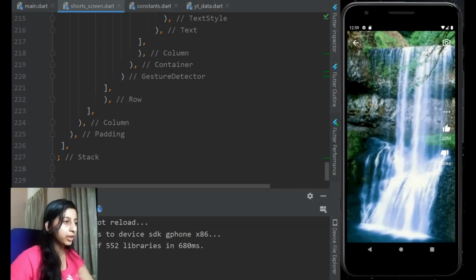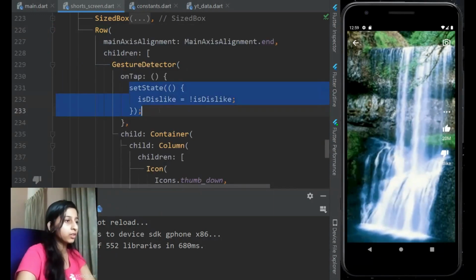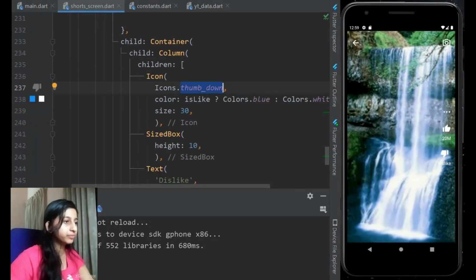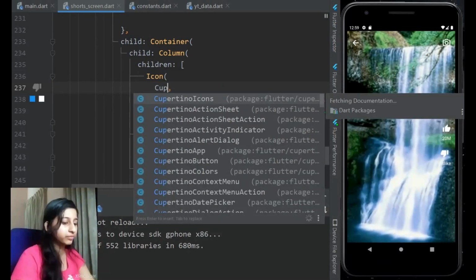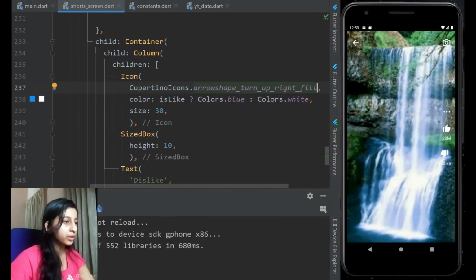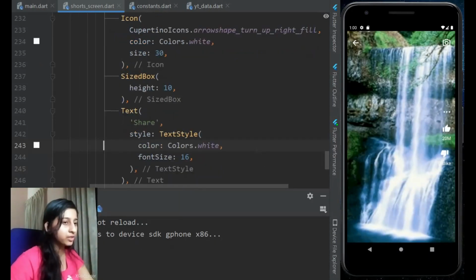Okay, next we need to give the share button. So after the row again, I'll add this, and here I'll just make it empty. And here we'll give another icon, give it a repeating icon this time. Okay, we need a share button, so we'll give it as white, and instead of dislike we'll give share. Let's see how it looks so far. Okay, now we have let's say 5 buttons.